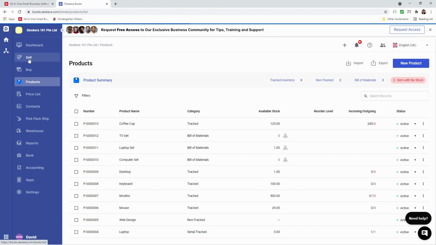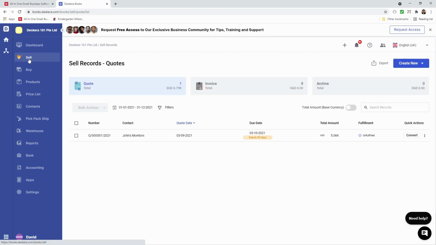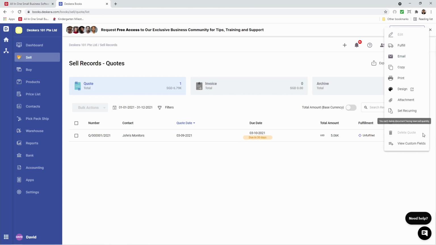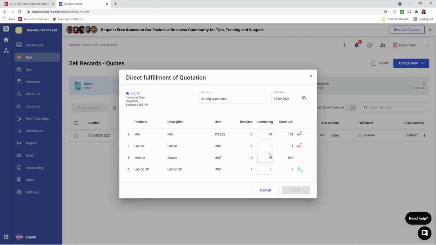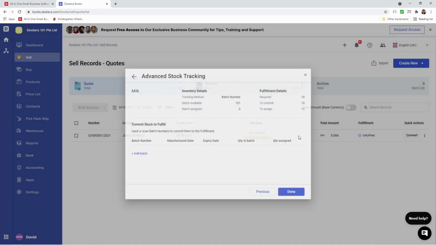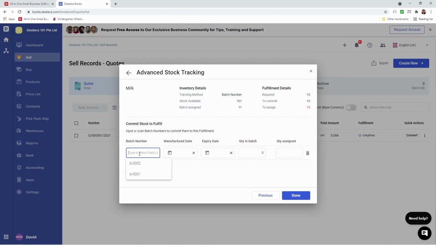Next, let's click on Sell. Let's click on the three dots. And let's click Fulfill. And let's click Direct Fulfillment. Inside here, I want to click on this red icon to select which batches I want to fulfill for my milk. So let's add a batch. And you can see only the batches that I selected or reserved are shown here.